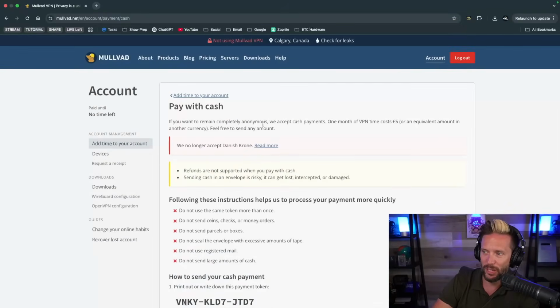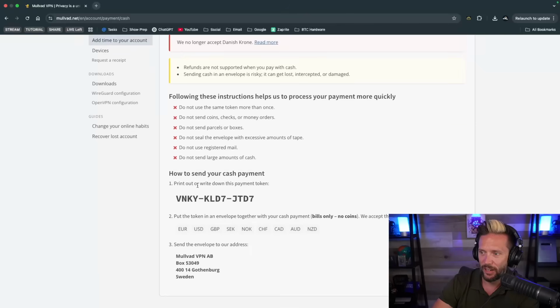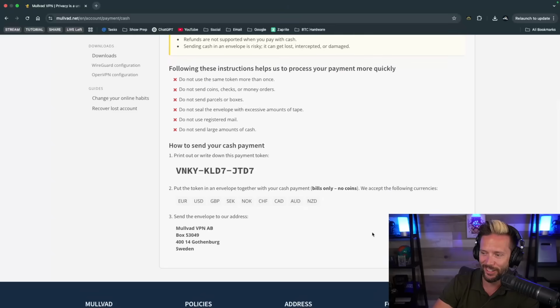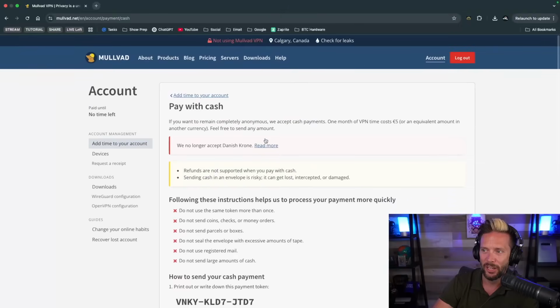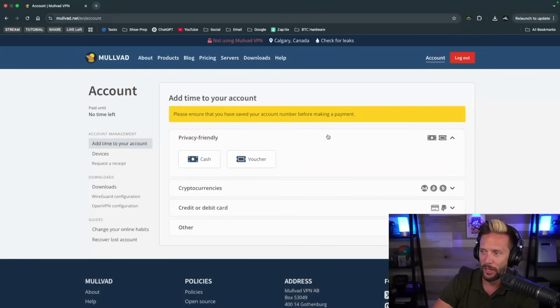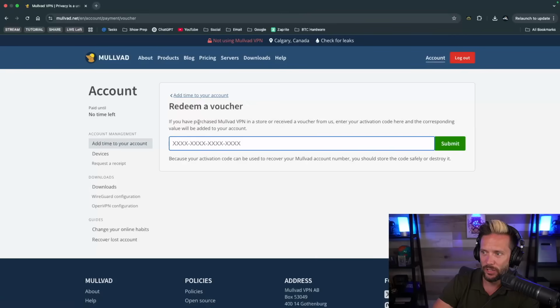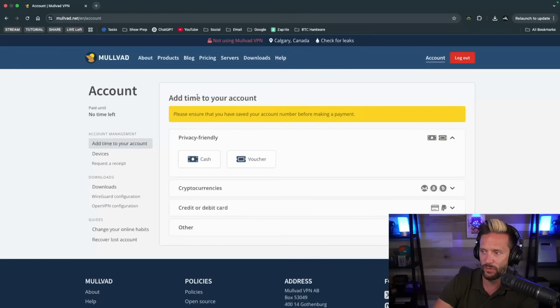basically, if you want to remain completely anonymous, they do accept cash. You can basically print out and write down this payment token, put the token in an envelope together with cash. This is hilarious. Like you can literally mail them cash to remain anonymous. Epic. You can get vouchers. So you can purchase a VPN voucher in various stores, and then you just enter the voucher number, which is super cool. You can always check on here where you can actually find those vouchers.